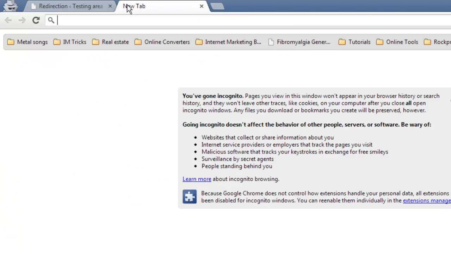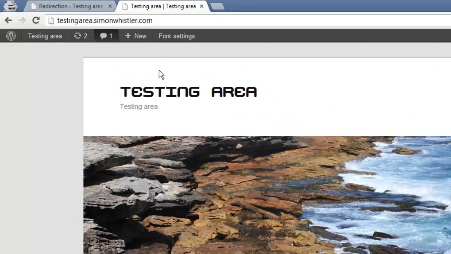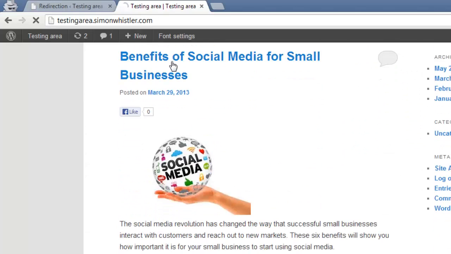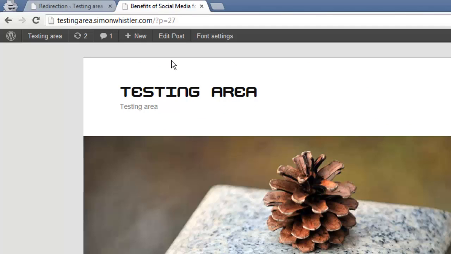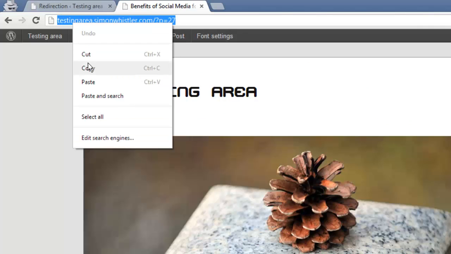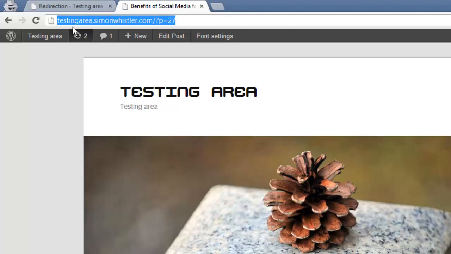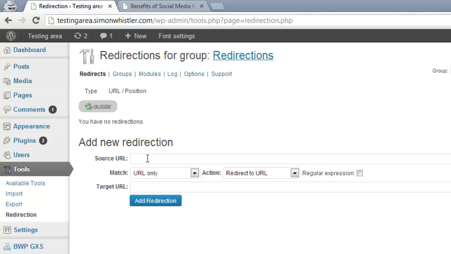Let's open another tab and visit our WordPress site. Once it is loaded, navigate to the page that you want to redirect visitors away from and copy everything in the address bar. Go back to the admin area in the previous tab and paste this URL into the source URL box. Below this, into the target URL, enter the site you want to redirect people to.